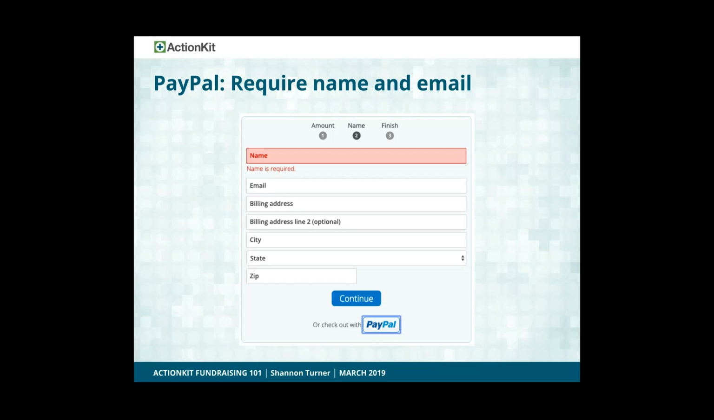So this is what happens if you try to click or check out with PayPal before you've filled in that information. It's going to stop you. It says, hey, name is required. You've got to fill that out first. And then you could click the PayPal link. Chances are, though, if you're requiring name, they're probably going to fill out most of the rest of the information as well.